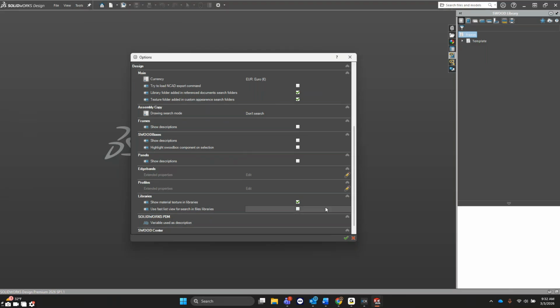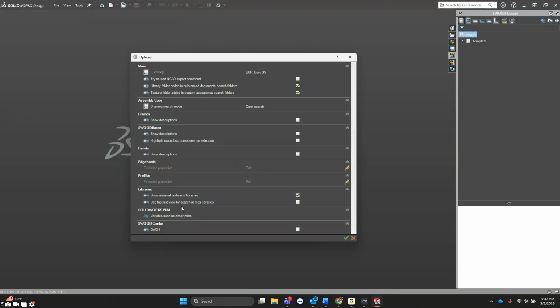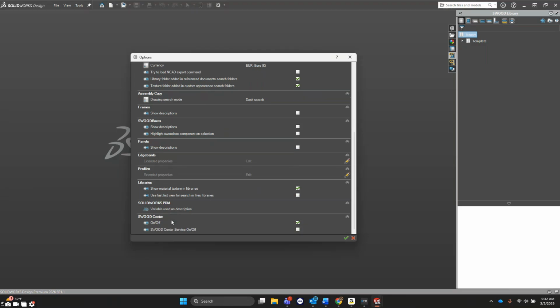And then one last thing that I'll show here is the SWOOD Center. So if you come all the way down to that, you should just have the option to turn it on and off. So what I would do for now is turn it on because that's something we'll look at after. You shouldn't see this option for SWOOD Center service. That should only be if you have the license for SWOOD Center. I don't know if we had that for you guys. I have that option. Yeah, mine has it too. What option is that? Okay.